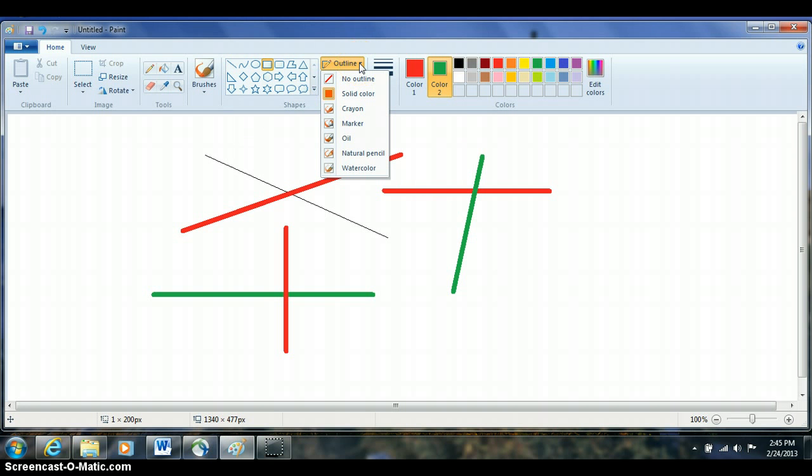The outline of the rectangle, and any shape for that matter, can now be made up of different mediums. So you'll notice that I could have solid color, a crayon, a marker, oil, natural pencil, or a watercolor. With the thin borders, I'm barely going to be able to tell the difference between the mediums. But with the thicker borders, I'm going to be able to see some differences. But these mediums come into play with the fill. You notice that my fill also could be solid color, crayon, marker, oil, natural pencil, or watercolor.